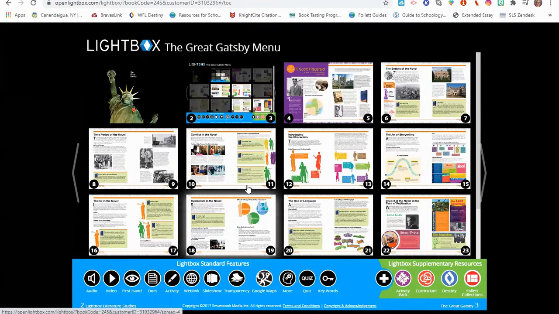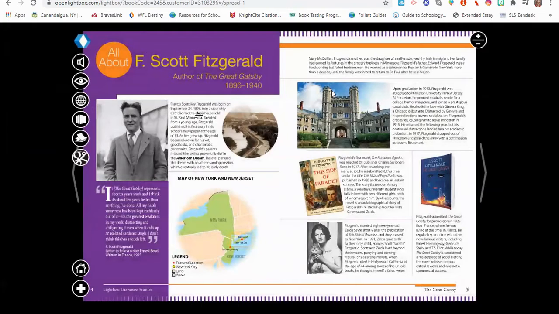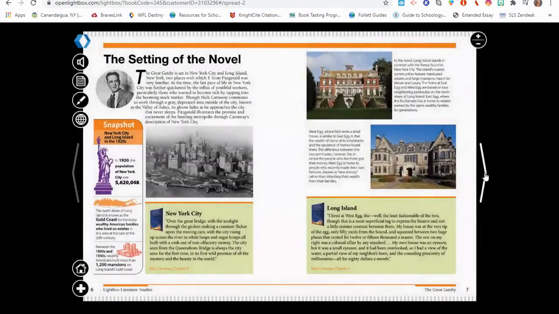What I haven't done yet is actually started reading the book. So I will show you how you can navigate the title. If you click on any one of these pages, it's going to open it up. And basically it works like an actual book. This is the two-page spread. You can turn the page using the directional arrows here.